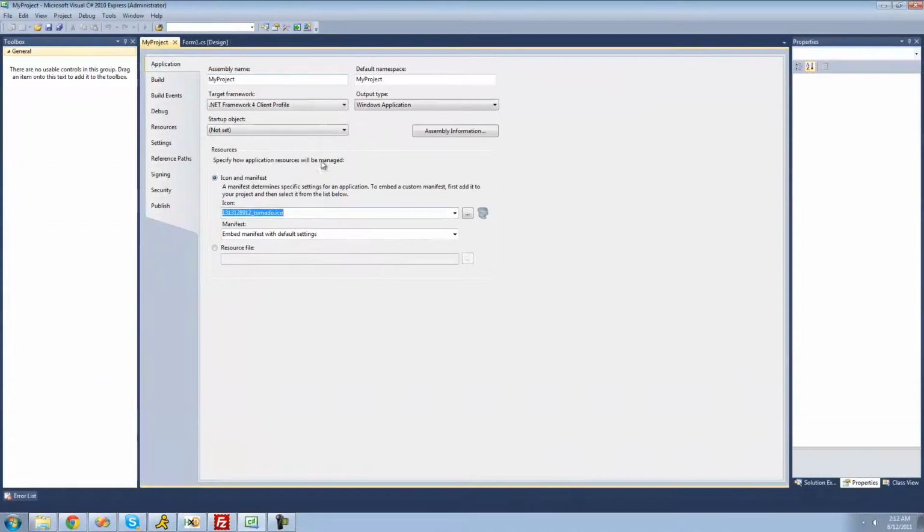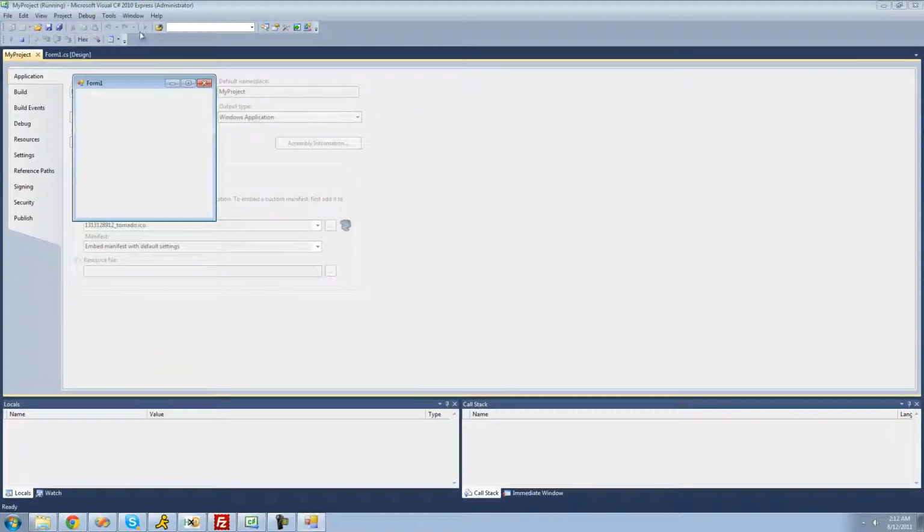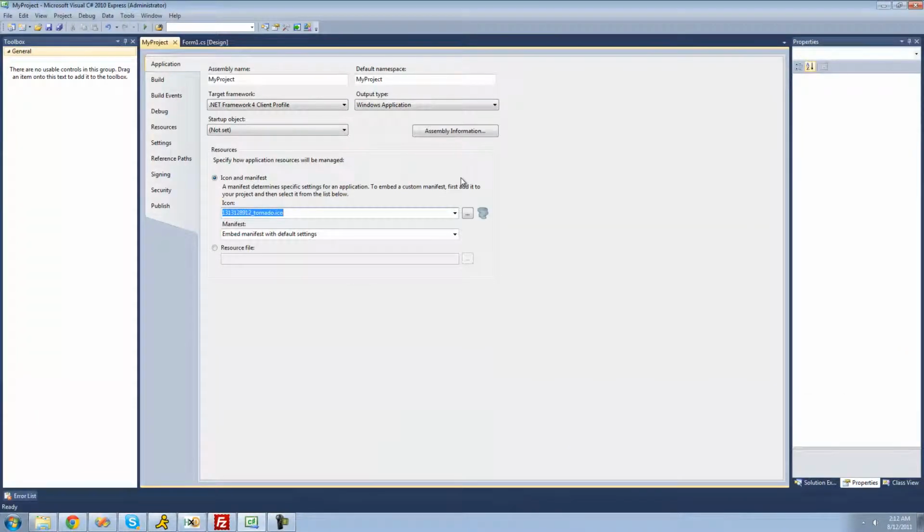Alright, to actually see the changes take effect, we're going to have to both save and debug so that our new application will be built. Alright, so as you can see when we debugged right here, it didn't actually change this icon or this icon. It changes the icon of our actual application, so on the exe file.